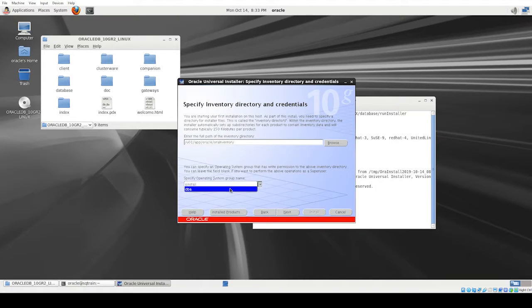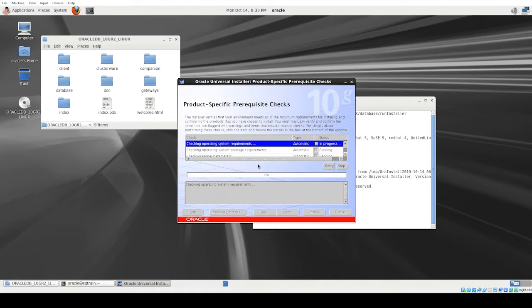Yep, so the operating system is DBA. Don't forget to change that. Click next. It's gonna take a while, so yeah, it's installing something. Yep. Okay, so this is the main.